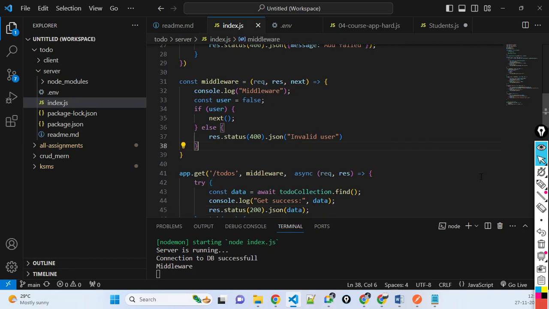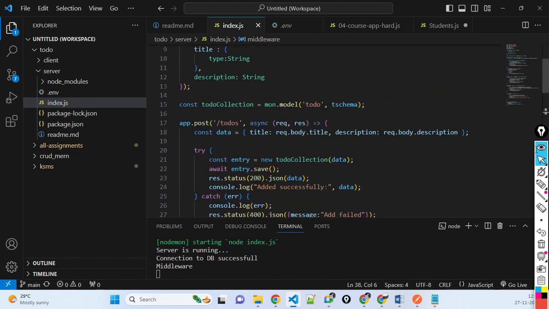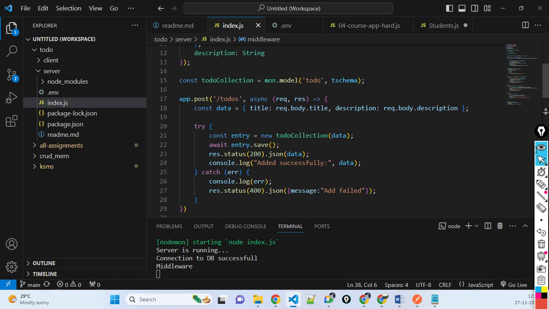So this is what route-specific middleware is, which you can put in the middle, and the other is a common middleware for all the functions. Middleware is some operation you have to do before calling your actual route, like authentication and all. That can be done in the middleware.